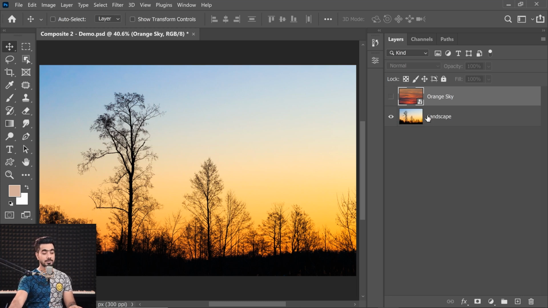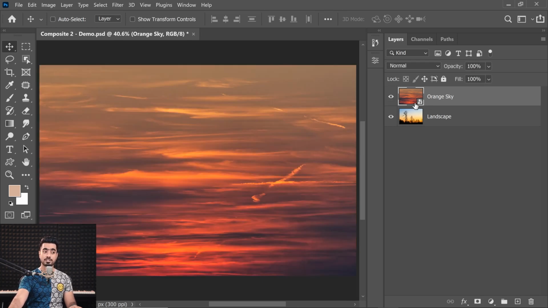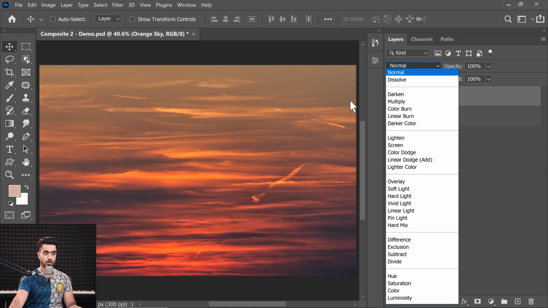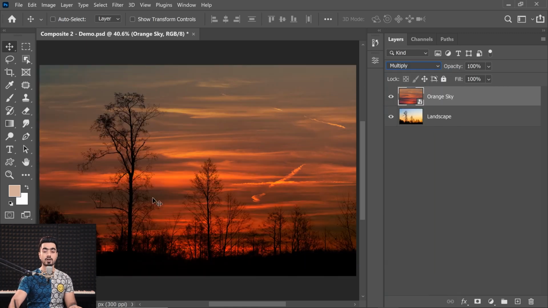So what do we do? Well, it's simple. You turn on the orange sky layer. We know that the sky is very, very bright. So if we change the blend mode of the orange sky from normal to multiply, it'll only darken things. Since the sky is already bright, by changing the blend mode to multiply, it seems as if it's replacing the sky. And the land and the foreground is already black, so it can't go any blacker. So it looks perfect in this case.